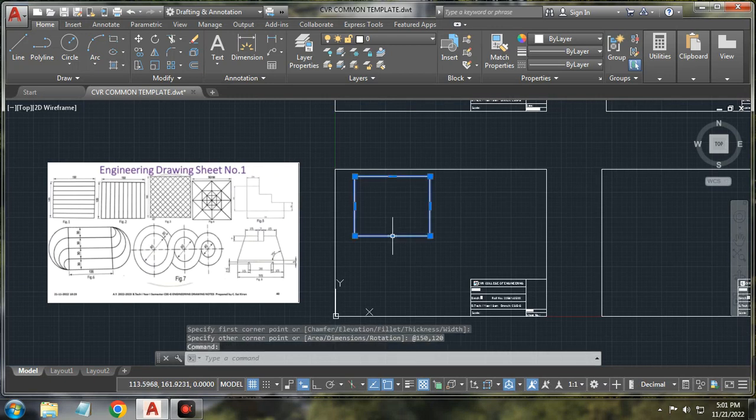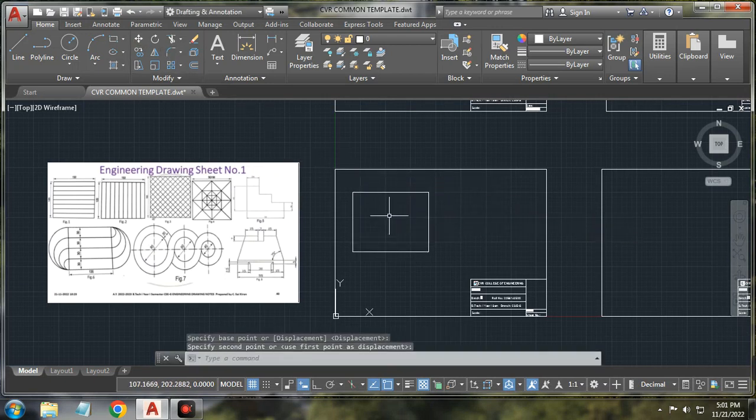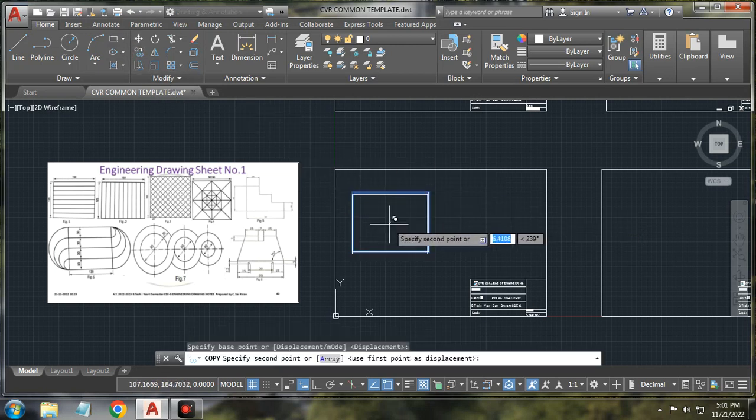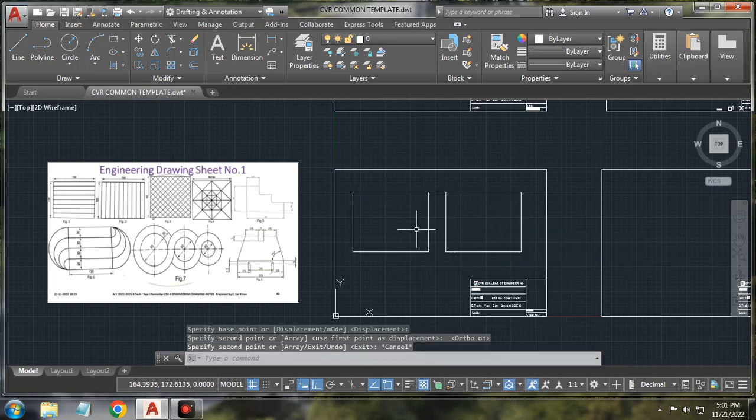You can move your rectangle. Select the rectangle, click on move and move anywhere. Now you have to copy this rectangle because both the dimensions are the same. So click on copy, select any point and place it at a certain distance. Okay, then you have to explode. Click on object, type X and enter, so that it will become a single object.